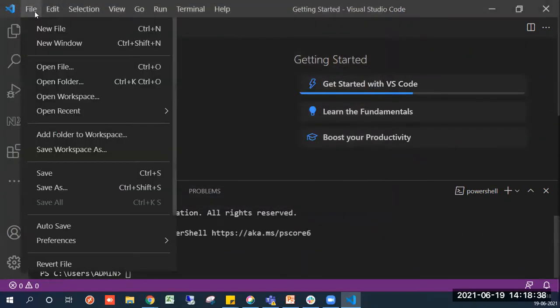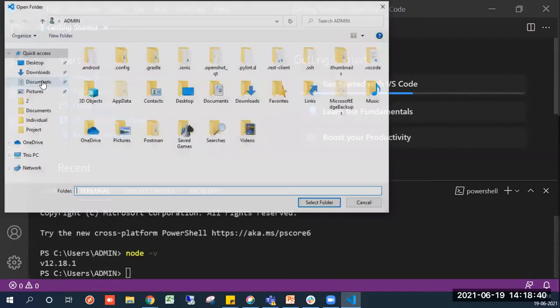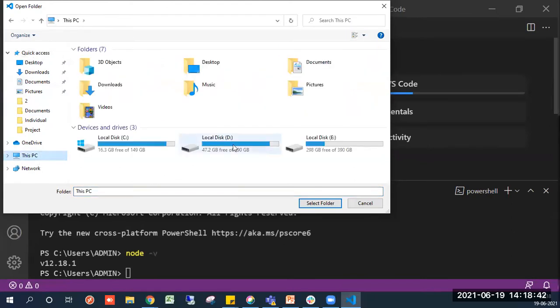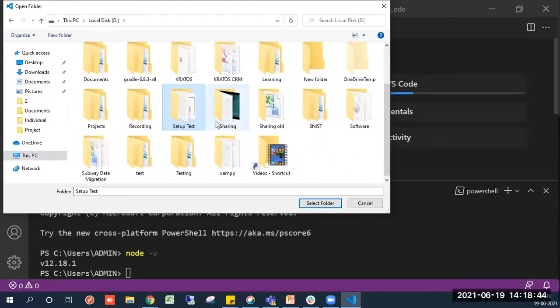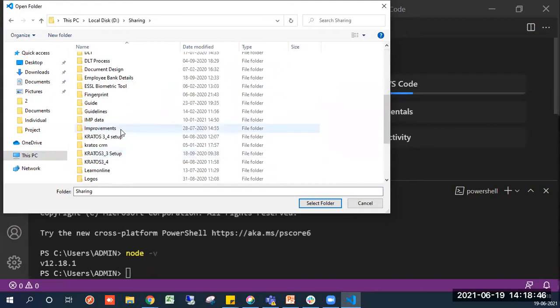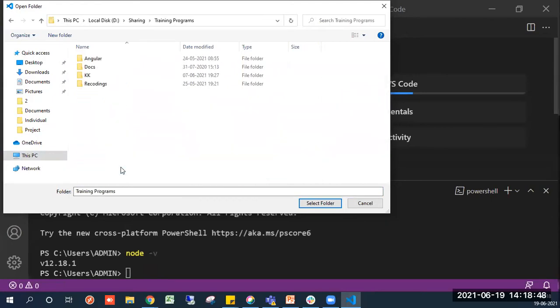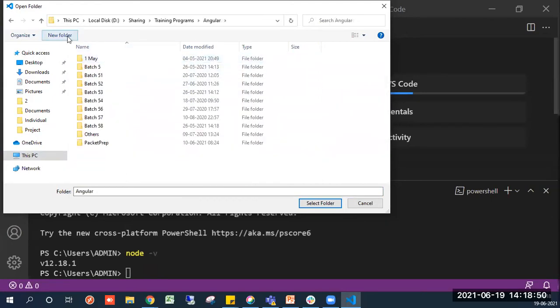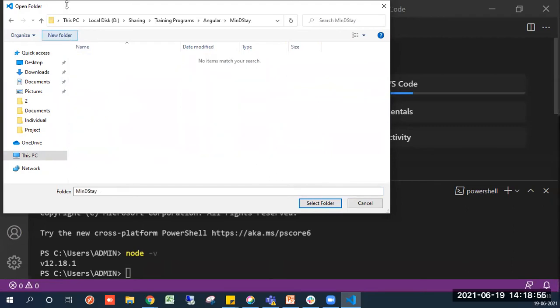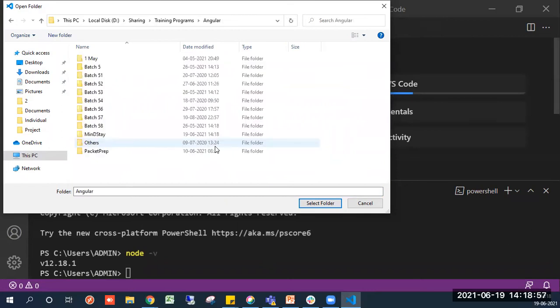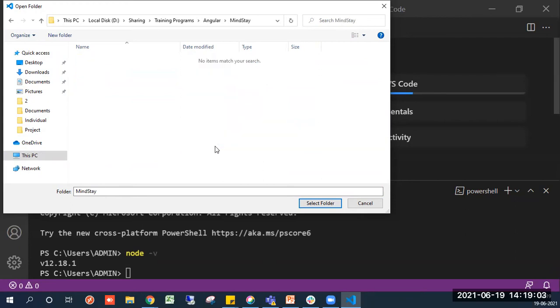So here I'll start creating my application and I'll select a folder. How should I select? File, open folder. And from here, I can just select any folder. For now, I'm selecting one of the folders over here. Give me a second. Okay, fine. So I have created a folder over here and I'm selecting that folder.